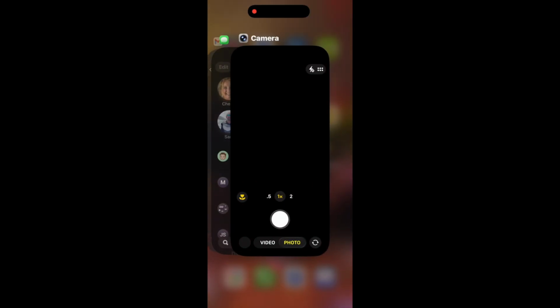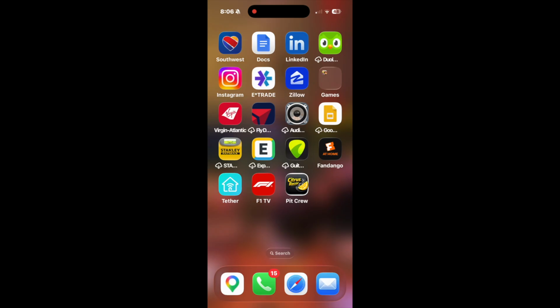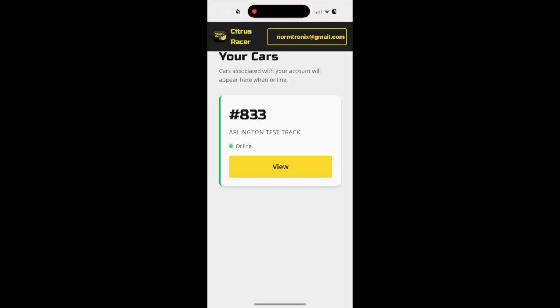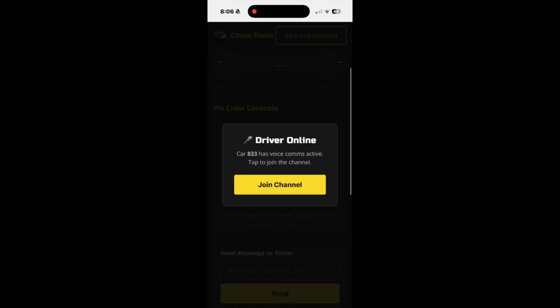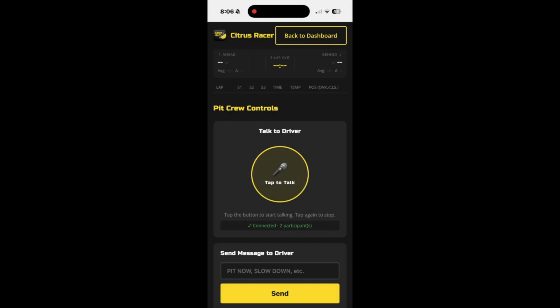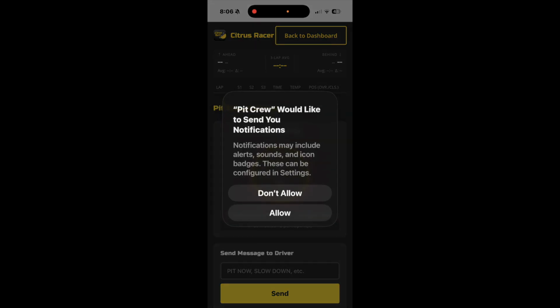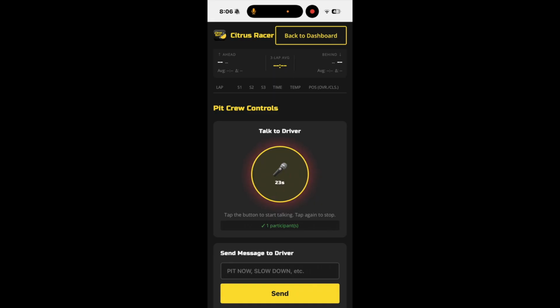So in order to do that, you share the web application to your home screen, and then you relaunch the application from your home screen. And when you do that, then you can click back onto the car. And now you have to go through and give it all permissions again a second time around. But once you've done that, then when the driver calls, you're going to get push notifications on your phone. And when you click on the push notification, then you'll open up the app ready to talk to the driver.